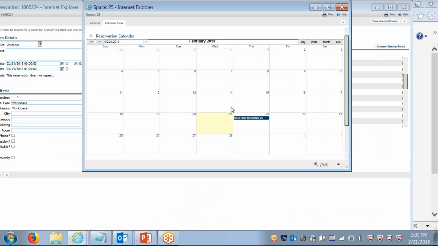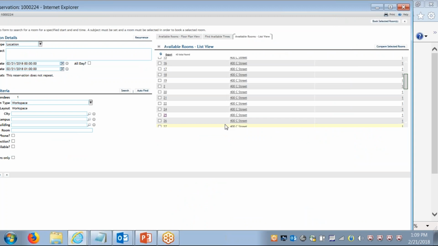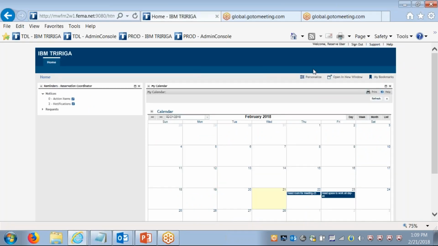So that's how you log into Tririga. I'm going to go ahead and close this down and close this one because we're not making a second reservation. That's how you log into Tririga. You look at your notices, your action items. Then you also take a look at your calendar, add reservations.